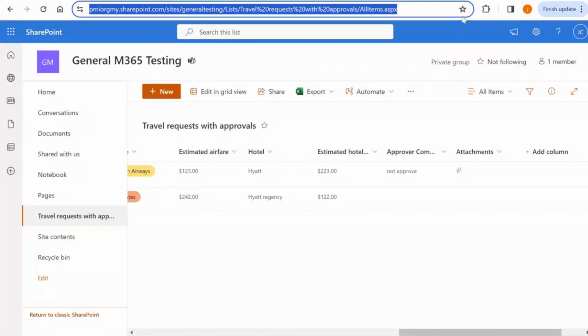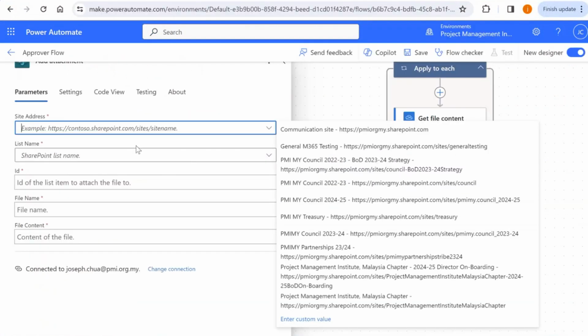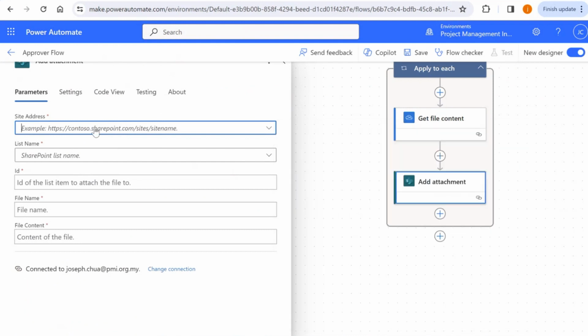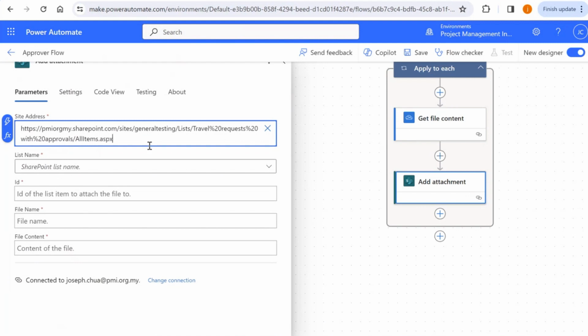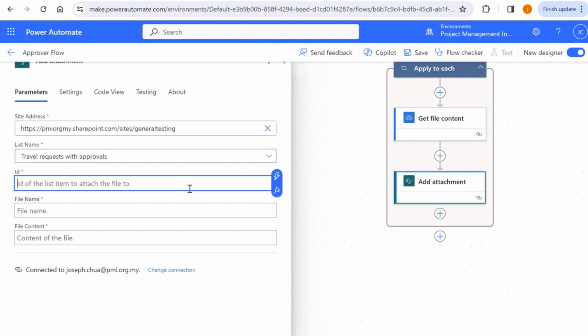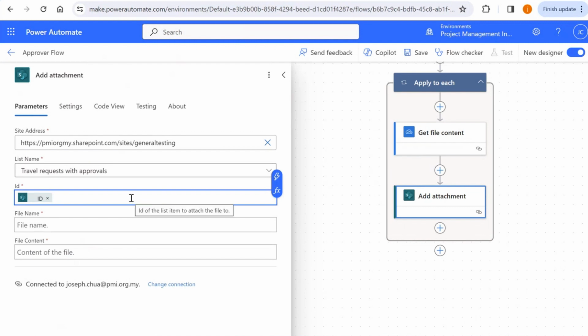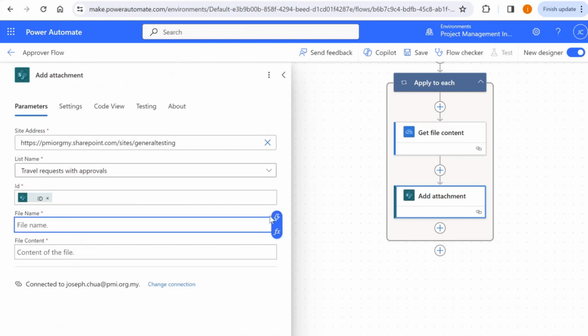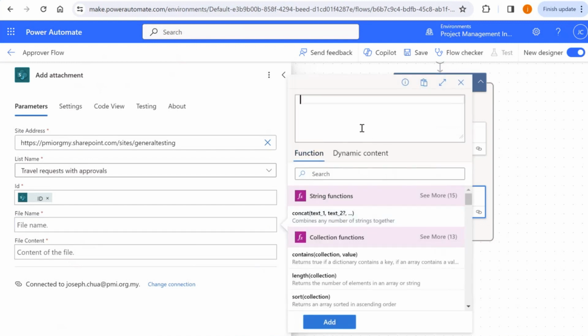My bad. So we need to add it manually again. Custom value. Site address, find the SharePoint list. ID, we get it from create item, because we want to map the attachment to the SharePoint list item that we created earlier. So the file name, we need to use a custom function as well.